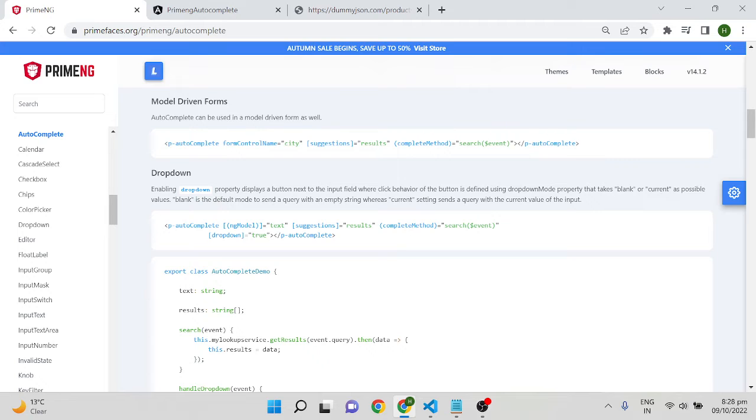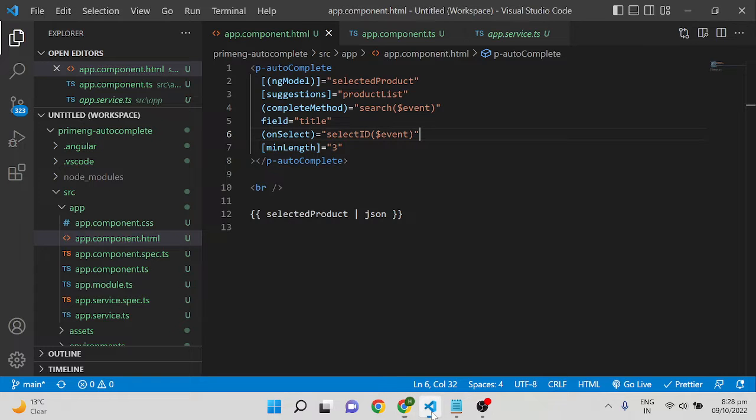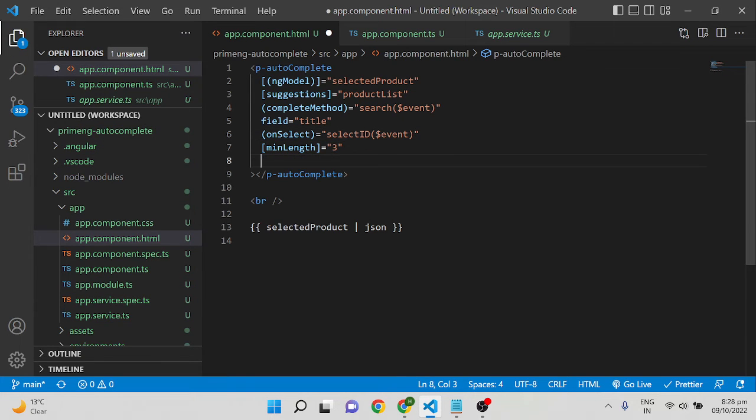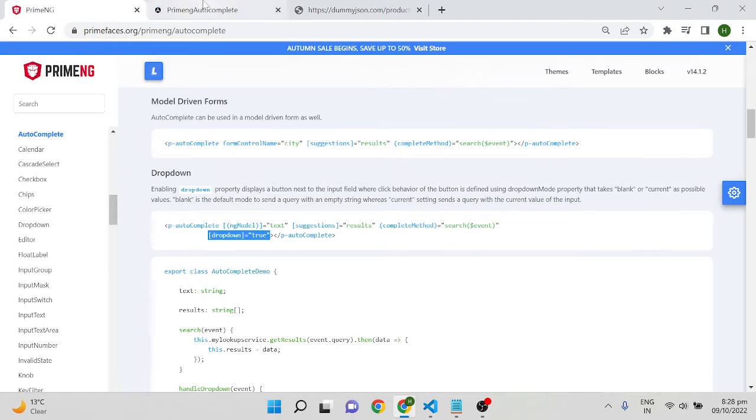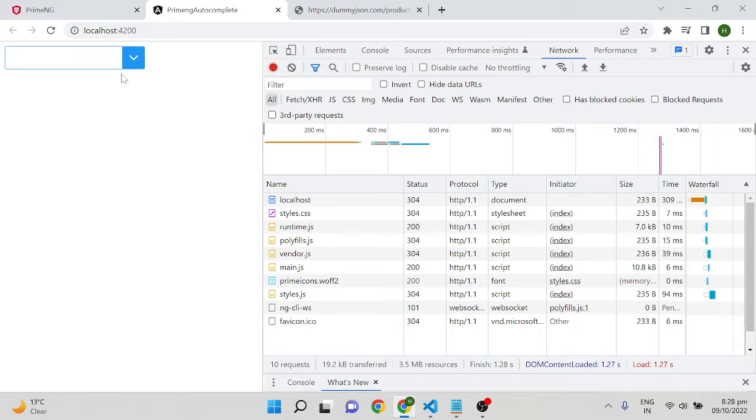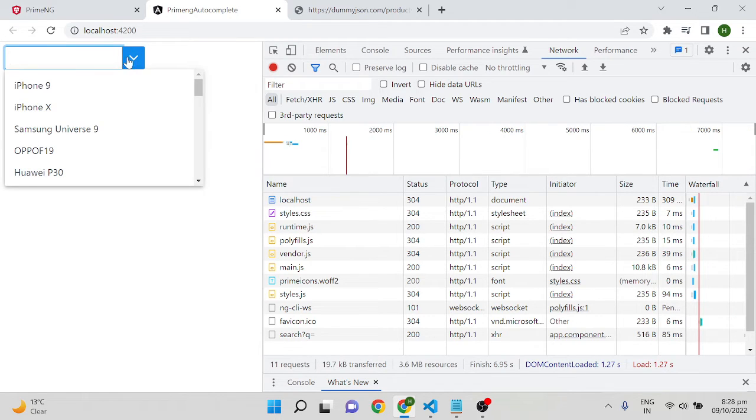So if you are giving dropdown equal to true and I am saving it, there will be a dropdown icon attached to the autocomplete input box, and if you open or click on the dropdown, it will return all the data. Okay, all the data with an empty string.